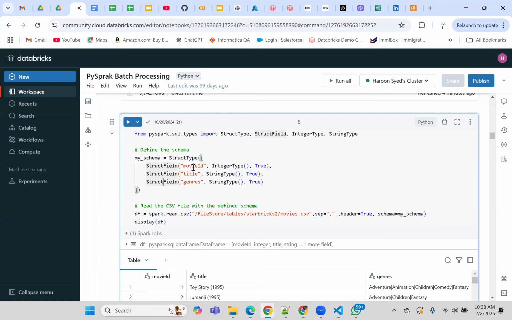Each field will have a name of the column, a type, and this true means whether that column can be null or not. If you say true, it can be null, which means if there is no data in that column, it will still accept the record. But if you say the ID or title should definitely not be null, I will keep this false. If you get file data like that, it will throw an error saying there is no title provided for this record, so it will reject it. Then you pass that schema here, and you can display this data frame.